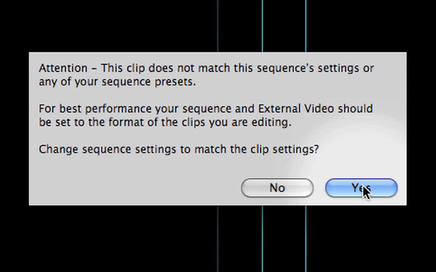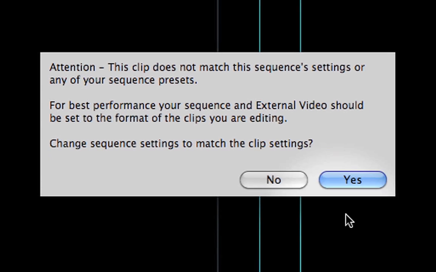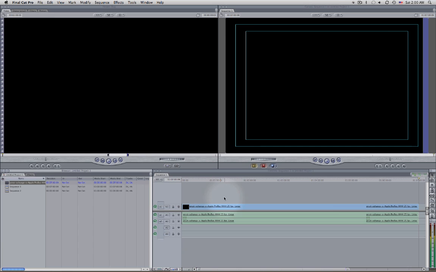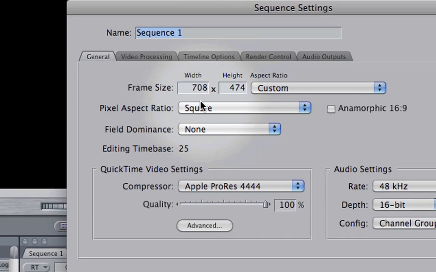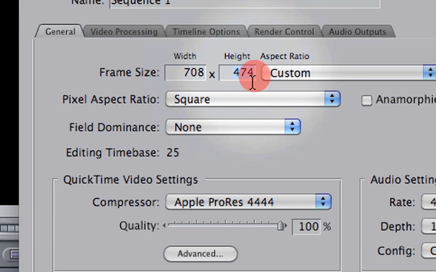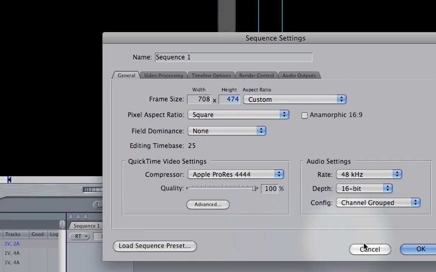If you choose yes, your settings are going to be changed to match the settings of the clip. If you choose no, your settings are not going to be changed. It's up to you. Let's say yes, and now let's take a look at my sequence settings. It's another resolution, another codec, and everything in here is changed to match my clip.